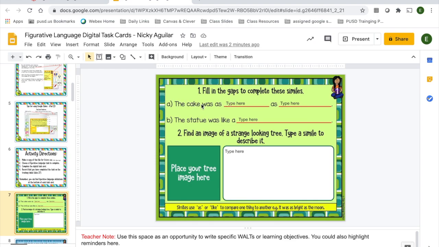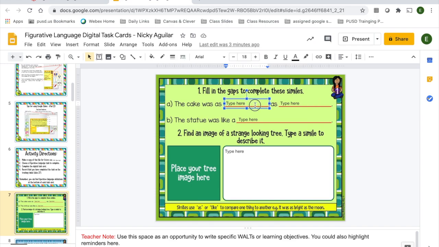So let's try our first example here. A, the cake was as blank as blank. And so what I would put is I would say the cake was as hard as a rock. Not a very good cake, but a good simile, right? Because we're comparing two things. We're comparing a cake and a rock. And how are they similar? Well, they're both hard, or in this case, they're both hard, right? Okay, let's move on to the next one.